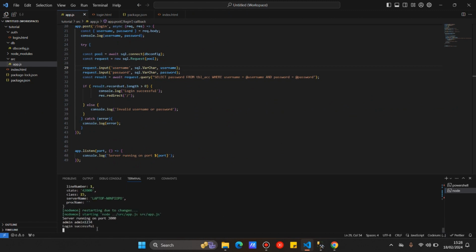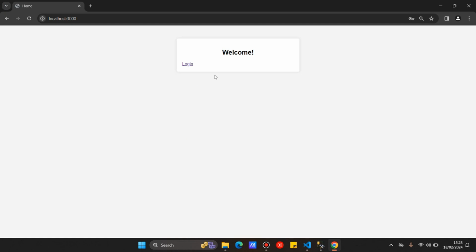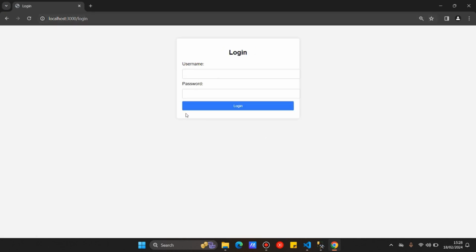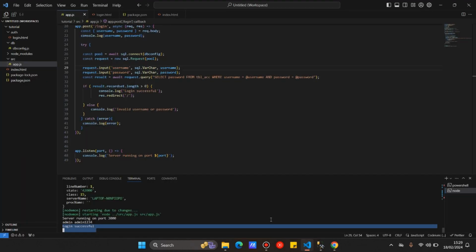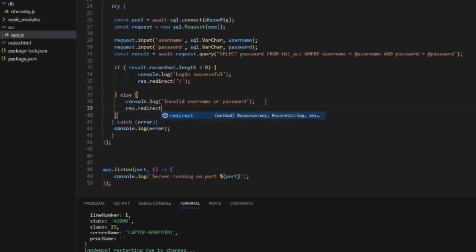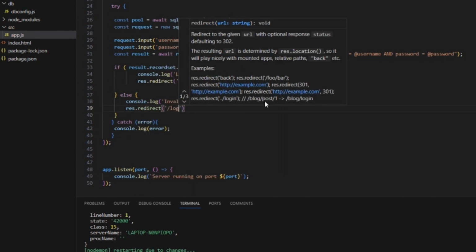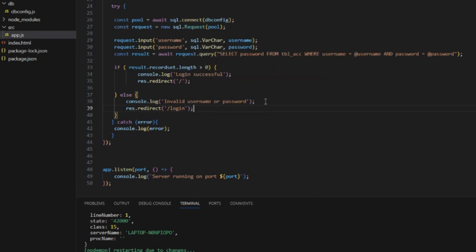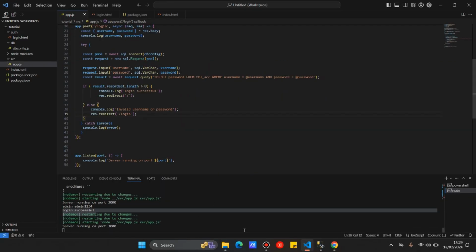Now we can see it in here. It's running. Login successful. The reason is we did not reload it. Go back in here. It was pending, waiting for the response of our code. But if the password is incorrect, let's go in here and do a res.redirect. Let's redirect it to the login. And then let's go back.